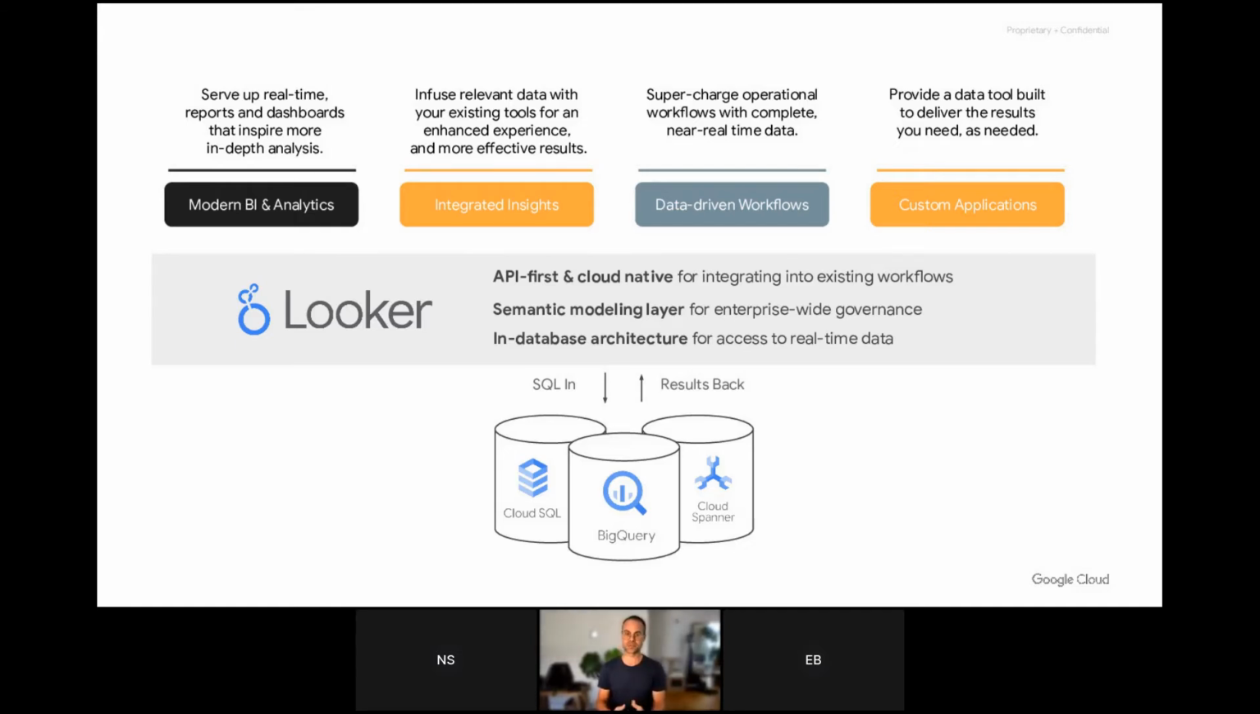That could be anything from modern BI and analytics serving up real-time reports and dashboards that inspire people to do more in-depth analysis, infusing relevant data into existing tools, using them for existing workflows, supercharging operational workflows with real-time data, pushing it downstream to other APIs, or even building out custom applications, providing data tools built to deliver results you need as and when you need them. Looker provides this in a number of different ways.